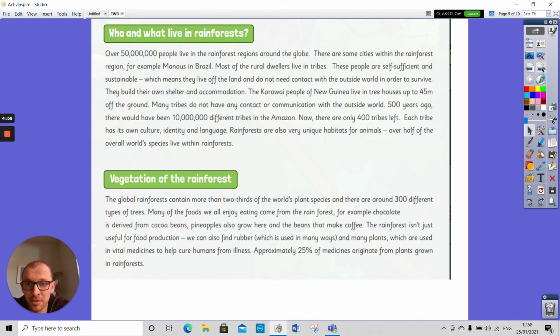500 years ago, there would have been 10 million different tribes in the Amazon. Now there are only 400 tribes left. Each tribe has its own culture, identity, and language. Rainforests are also very unique habitats for animals. Over half of the overall world species live within rainforests.